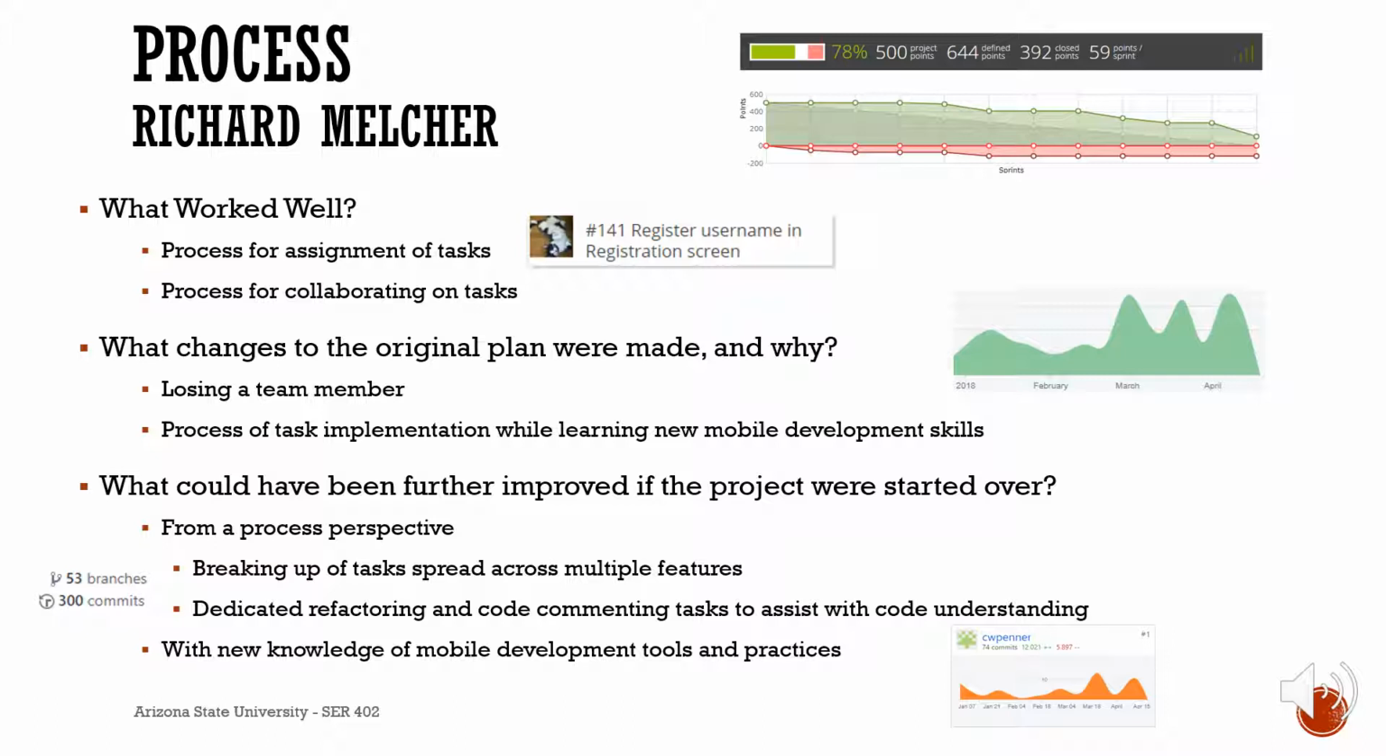We would also like to implement a dedicated task each week for code commenting and refactoring to assist team members with implementing tasks and bug smashing in code they are unfamiliar with. This task could be rotated each week to a different team member and would help with keeping all members on the team up to speed on the changing code base.